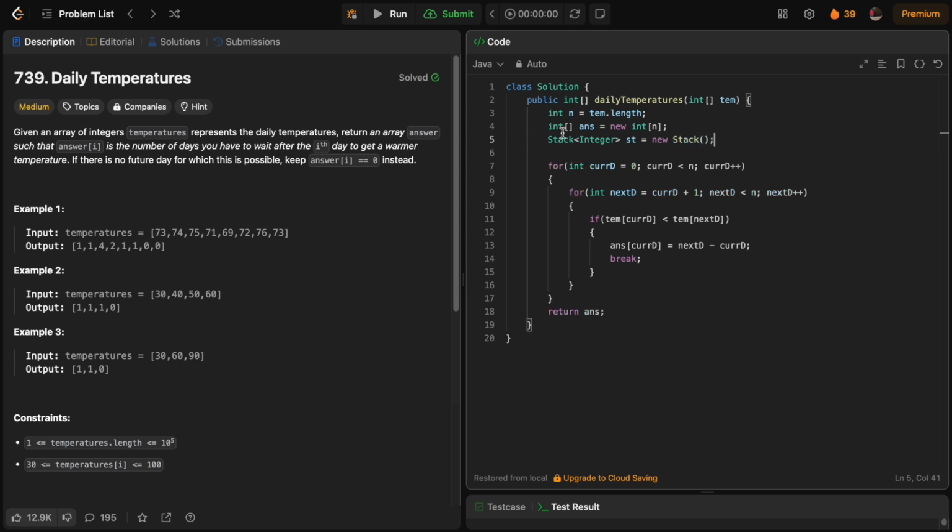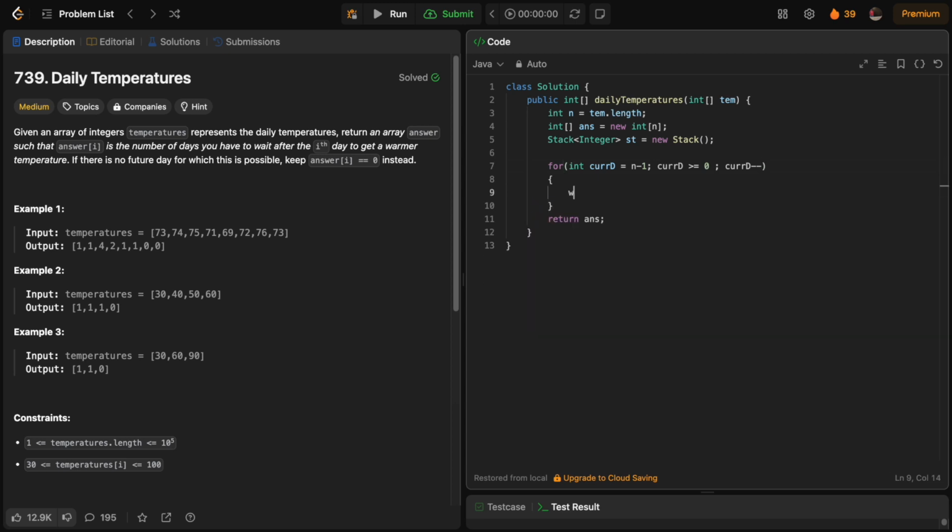And since we were going from the last element, I will start current day as n minus 1, and current day should be greater than or equal to 0, because we want to go till the 0th index, and current day minus minus, right? And what else are we going to do? First we'll check our condition, like if t of current day.